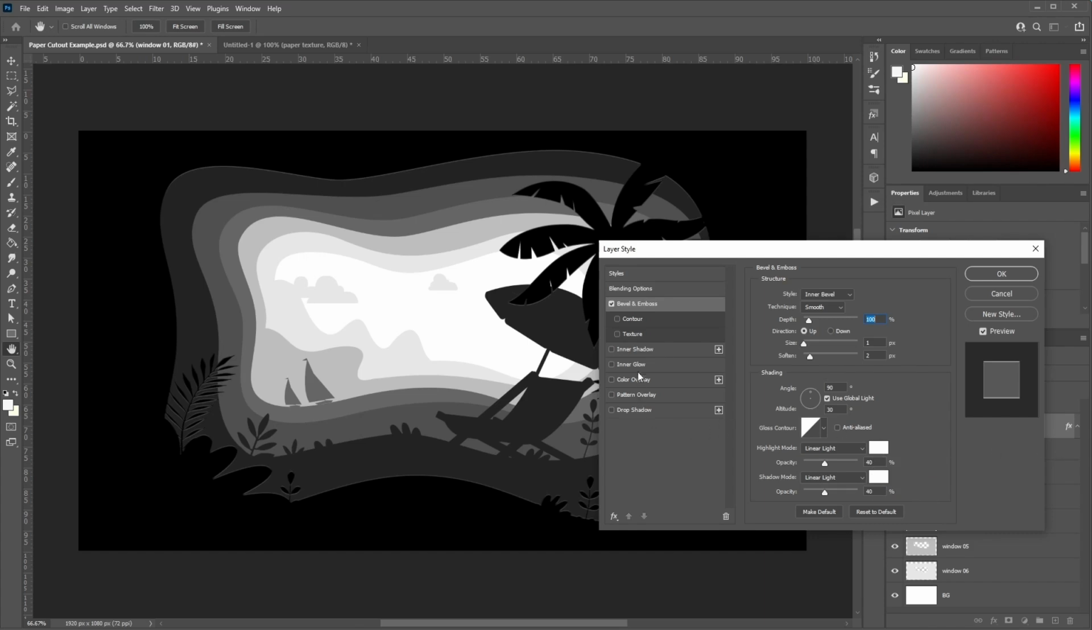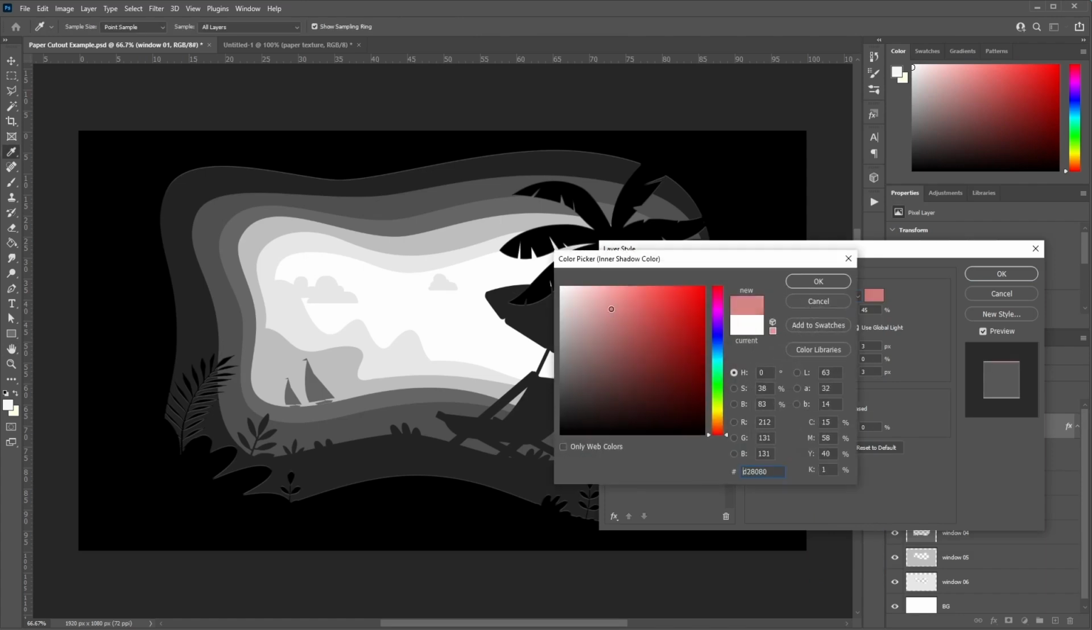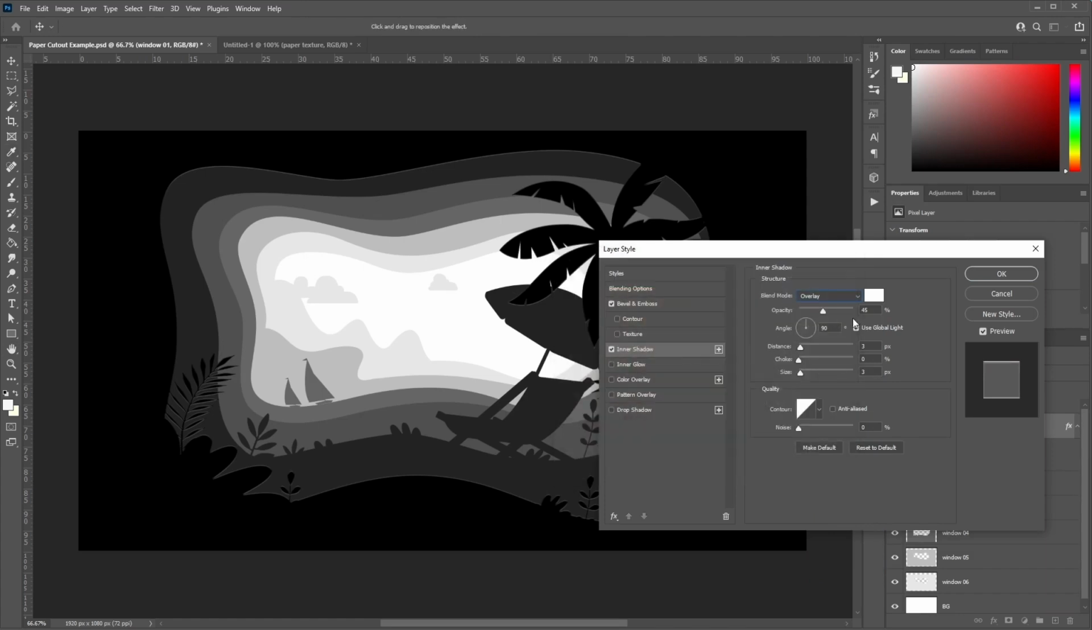Next, we want to choose inner shadow. Now for inner shadow, we want to choose a blend mode of overlay, and again this will be choosing a color of white, an opacity of 45%, an angle of 90 degrees. Use global light checked, and we want to use a distance of 3 pixels, a choke of 0%, a size of 3 pixels, and also a contour which is linear.